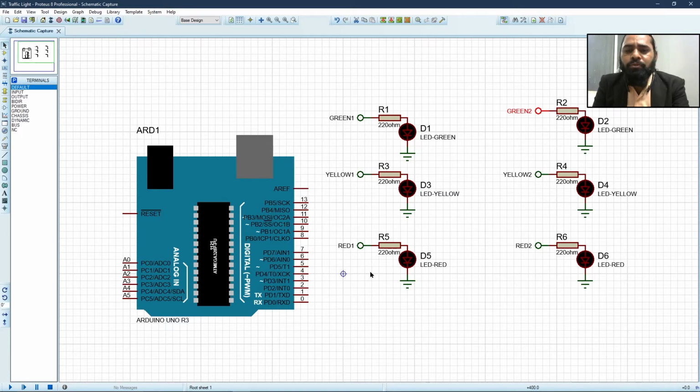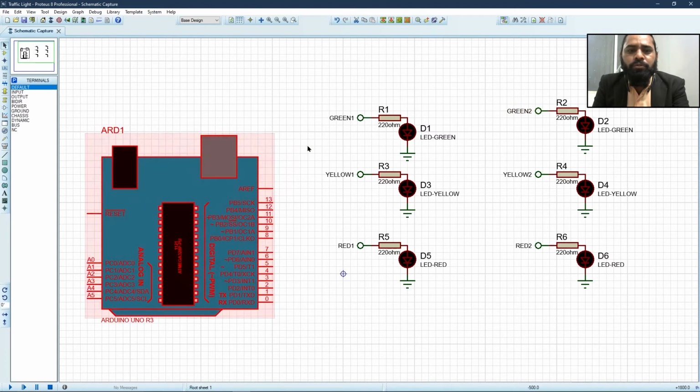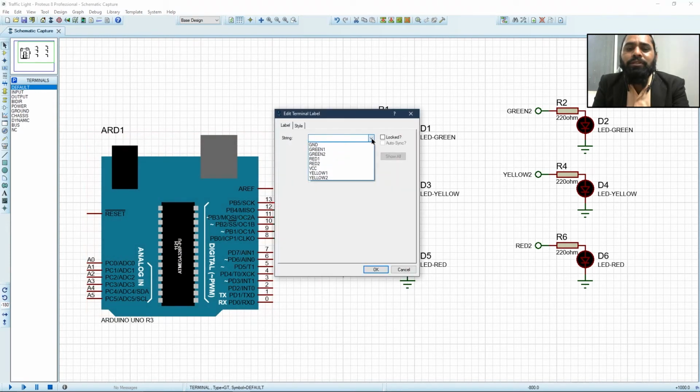Now we need to do label connections for the Arduino pins, right? So we will shift the Arduino outside, as per our design. Here, first we will create this, and we will select these six terminals. Okay, so it means the LED will connect with the Arduino via these labels.